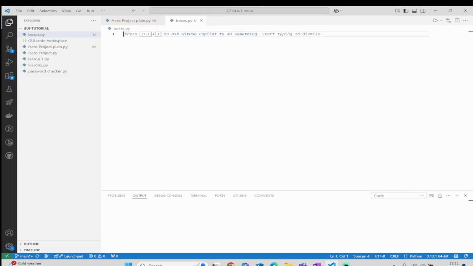Hello world, in today's video we're going to be looking at boxes. So a box is a widget that acts as a container for other widgets. It's invisible by default and can be used to more easily place other widgets together and lay them out on your GUI interface.